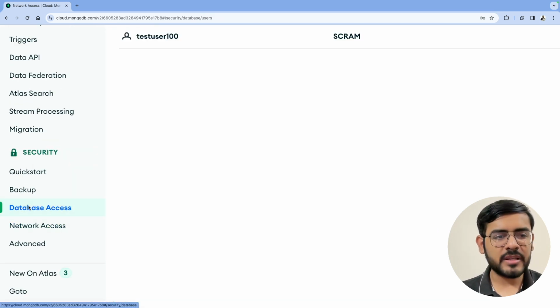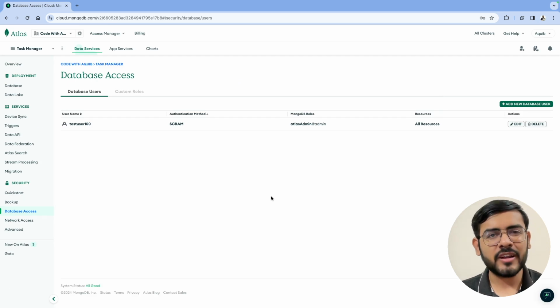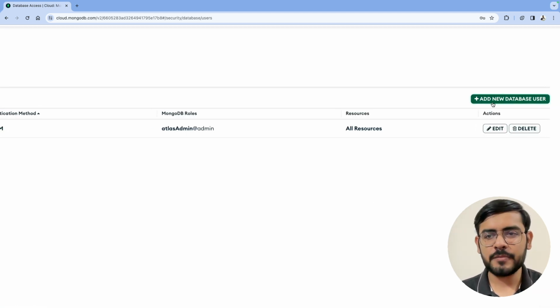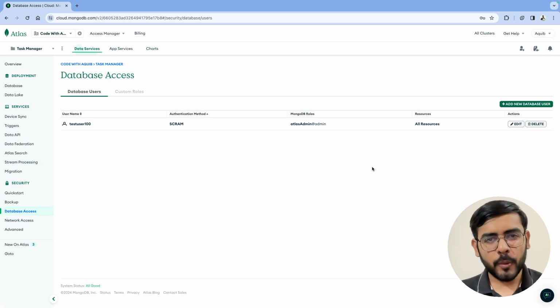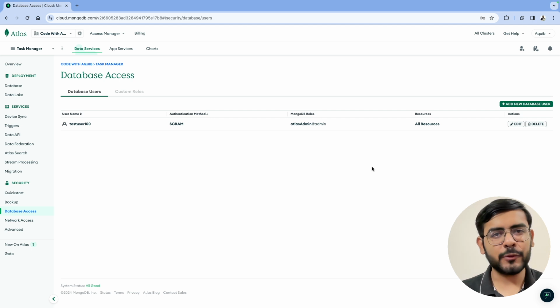Similarly, you have database access. So in case you forget your credentials, you can come here, probably edit this user or delete it and create a new user with new credentials. Again, just click on this button which says add new database user and you can set it up. But hopefully you have already done this like I told you to.